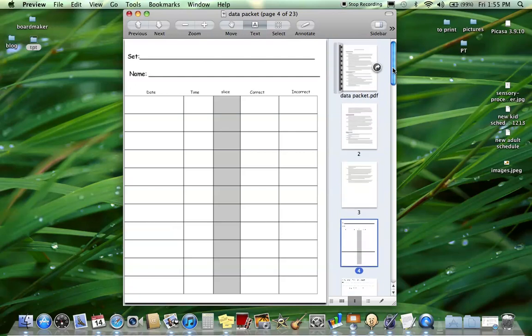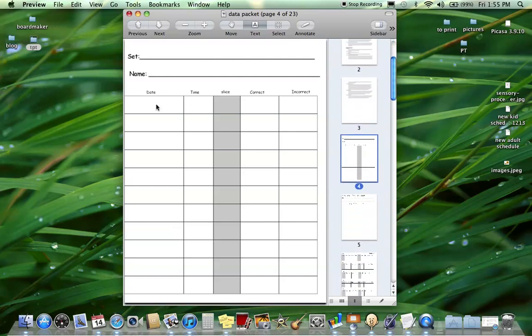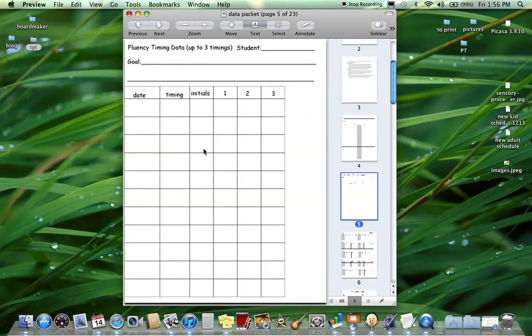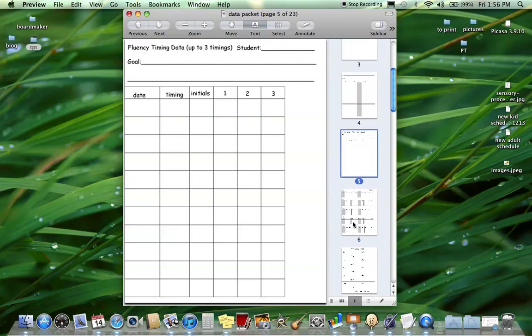These are a bunch of different Fluency data sheets that you can use to record the date, how long the timing is, and what slice you're working on. So set 1 might be letters A through F, how many correct, how many incorrect. Here's a little bit of variation on that. So this might be for a Fluency timing where you do 3 different trial sets.